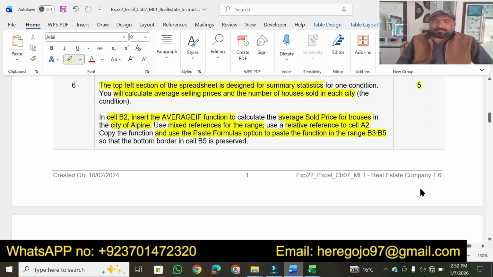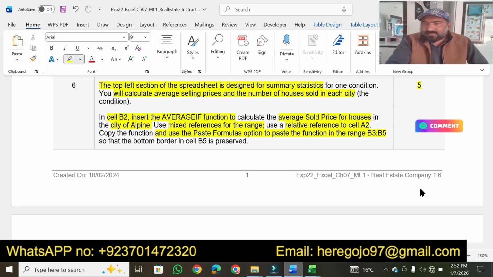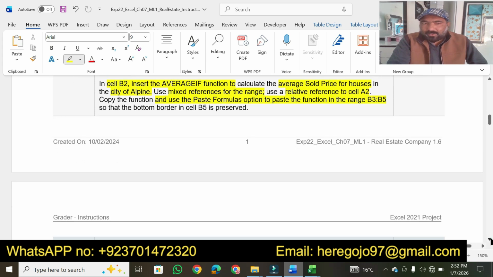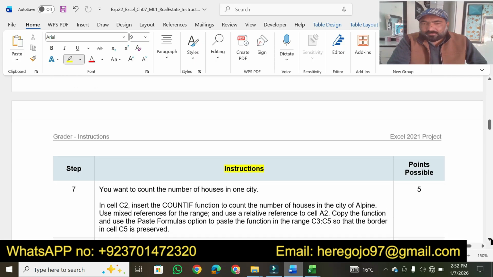In question number 6 we move towards cell B2 where we insert the AVERAGEIF function to calculate the average sold price for houses in the city of Alpine. Then use a mixed reference for the range, use a relative reference to cell A2, copy the function and use the paste formula option to paste the function in the range B3 to B5 so that the bottom border in cell B5 is preserved. After solving question number 6, now we are moving toward question number 7.